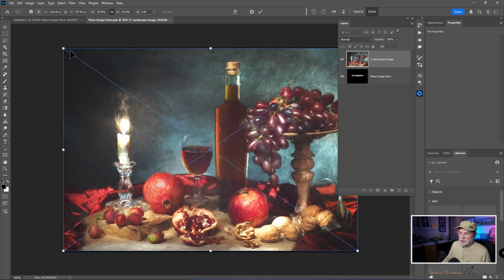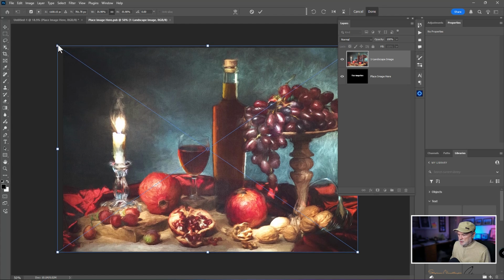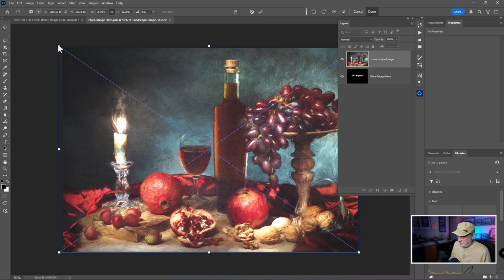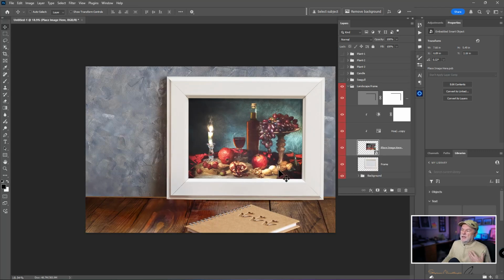Now, you want to make sure you're covering the entire black area. So I'm going to expand this a bit and just tweak that a little bit so everything's covered. Enter on the keyboard. And then when I close out of this tab right here, it's going to ask you, do you want to save it? Yes. Now, there's the image embedded.